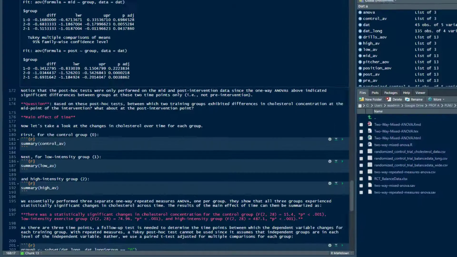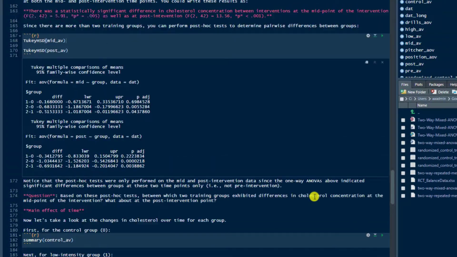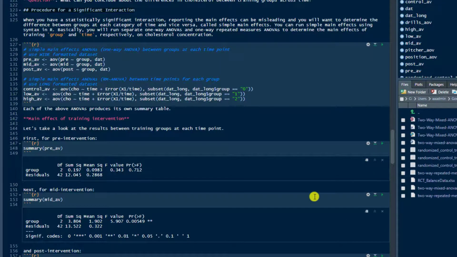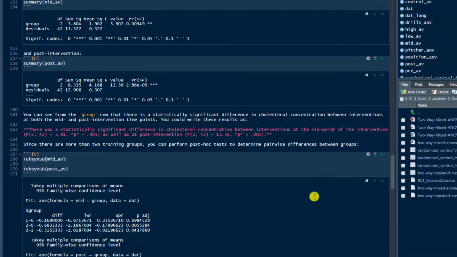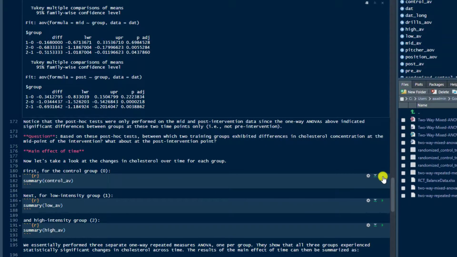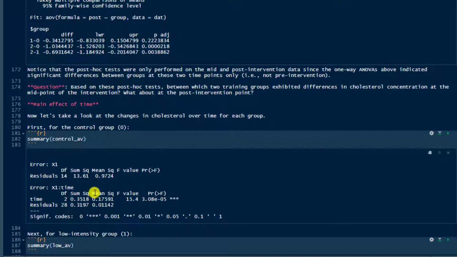So if you notice, I already ran those simple main effects for both the group and time earlier in lines 128 to 138. When I ran that chunk, I actually did all of them. So all I'm doing now is just printing the results out by using the function summary. So you can click on this. That's the repeated measures ANOVA for the control group, and you can see here that there is a statistically significant difference, or the changes in cholesterol concentration from pre, mid, and post was statistically significant.